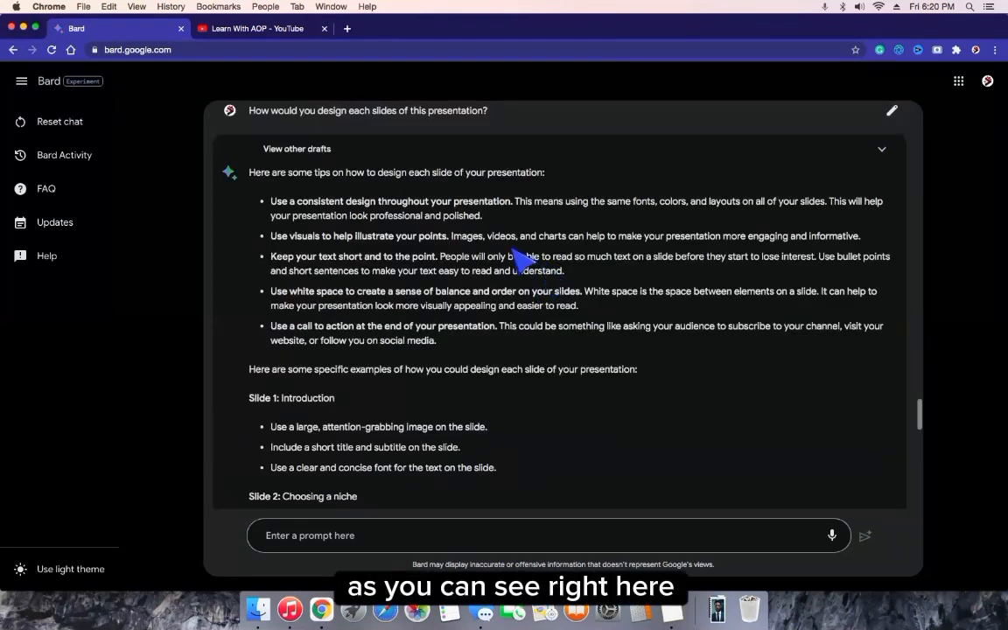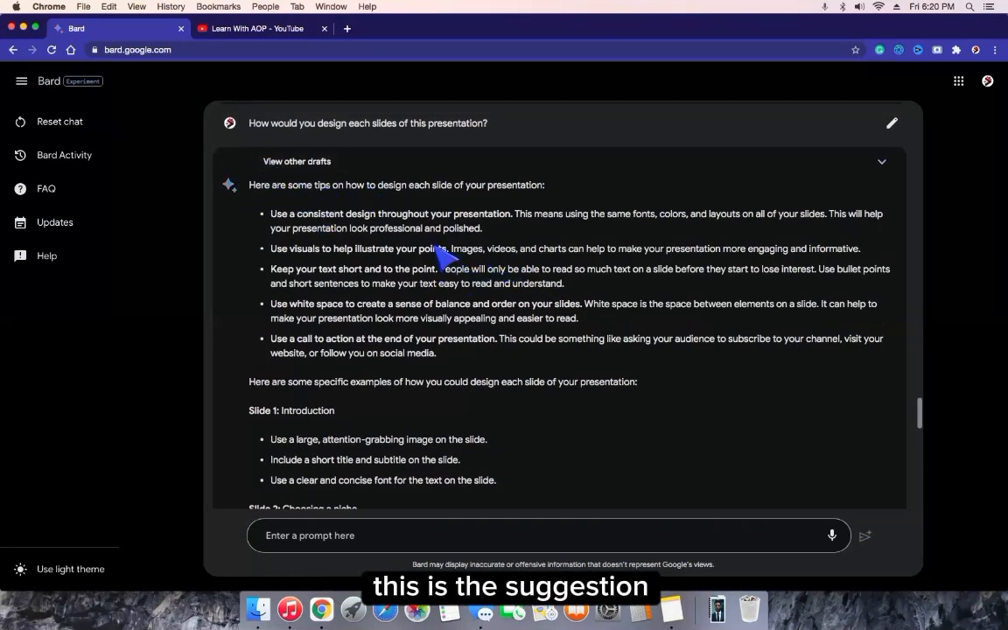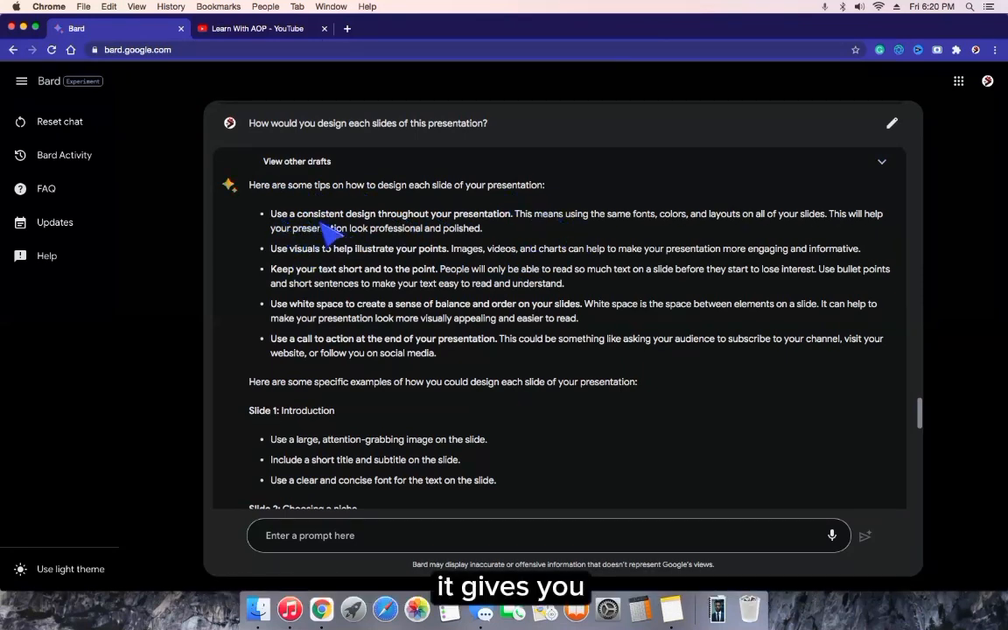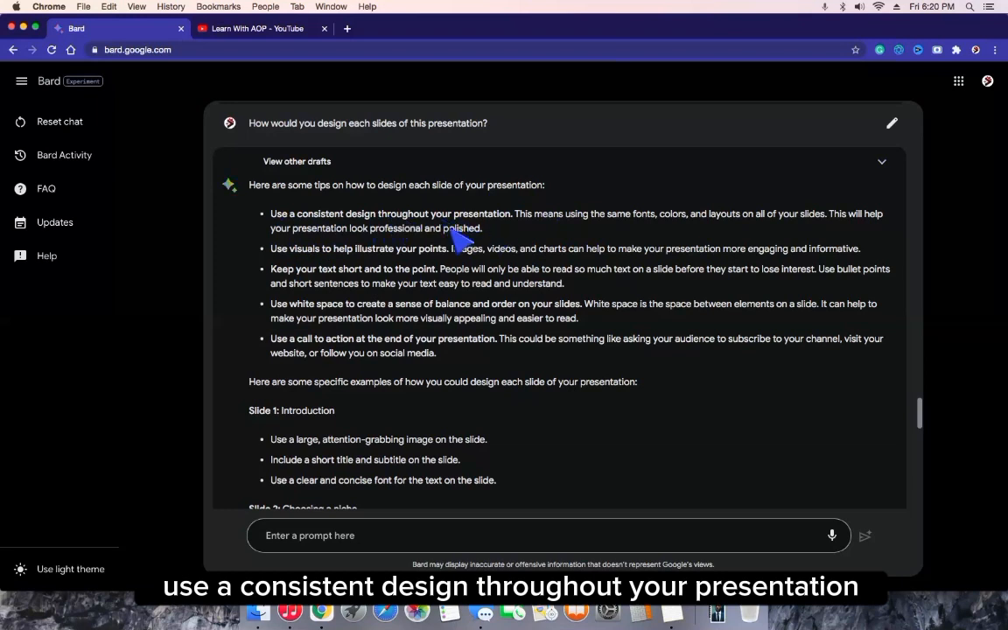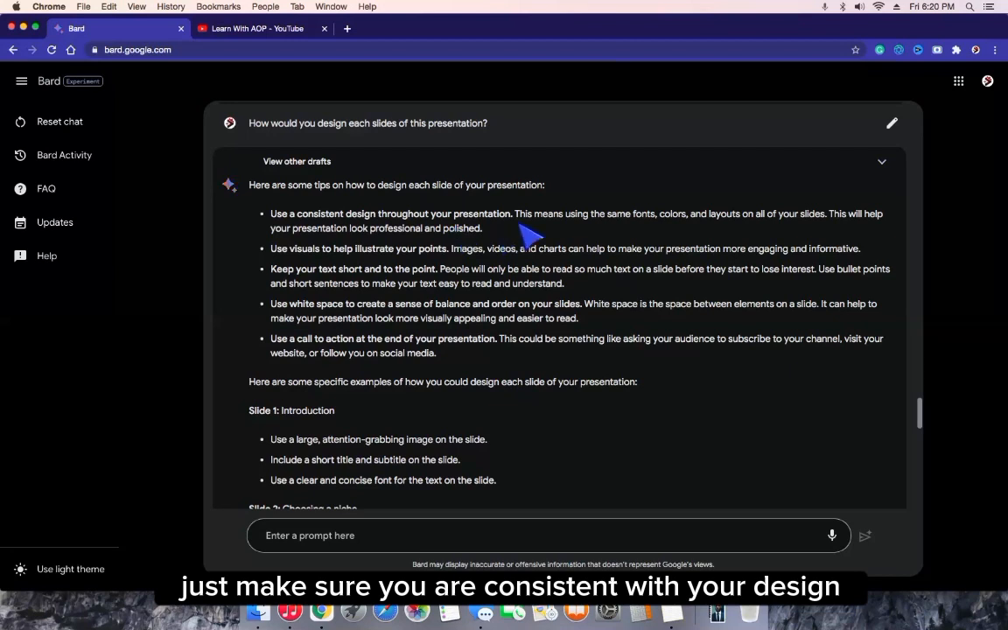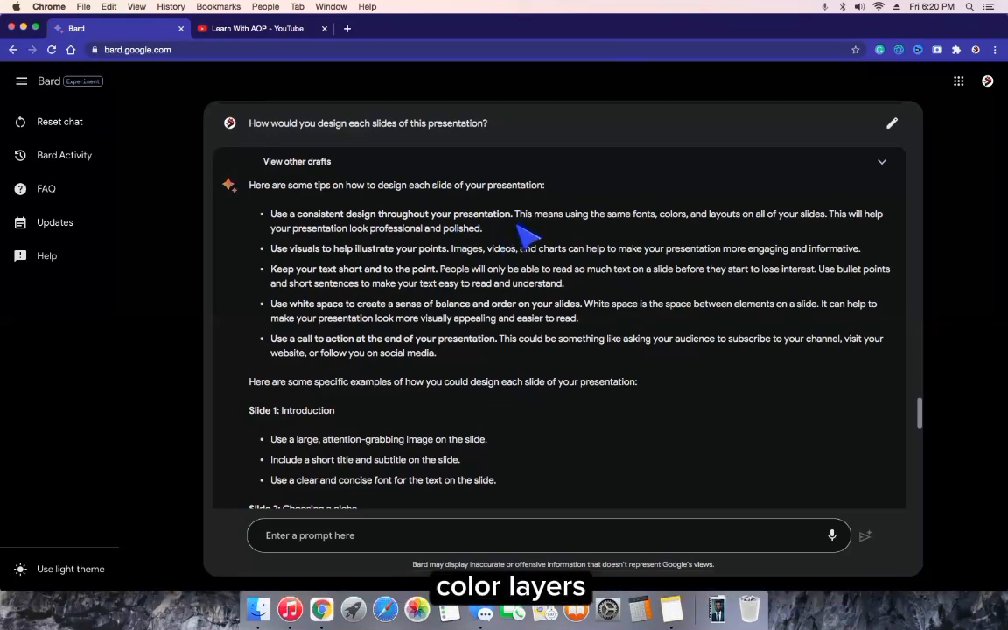As you can see right here, this is the suggestion. This is the response from Bard AI. Here are some tips on how to design each of your presentation slides. It says to use a consistent design throughout your presentation. You don't need to add a lot of fonts, just make sure you are consistent with the font, color, layouts, and everything across your slides.